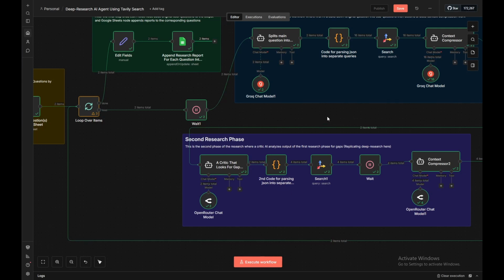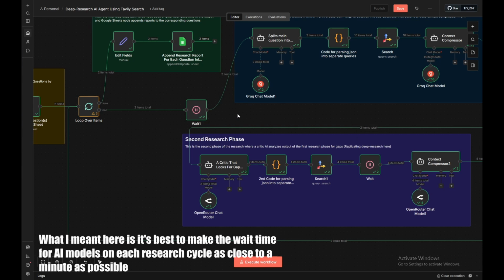Then the second is these two wait nodes. I used them mainly to avoid rate limits for AI models. One is wait 12 seconds, the other is 5 seconds, because it's best to make each cycle as close to 1 minute as possible for each AI model.